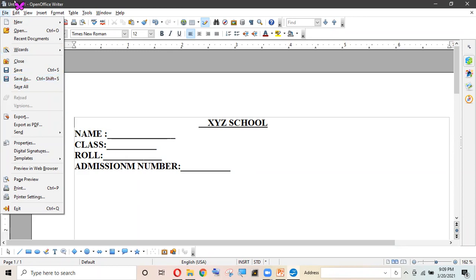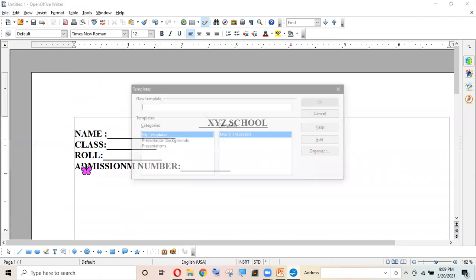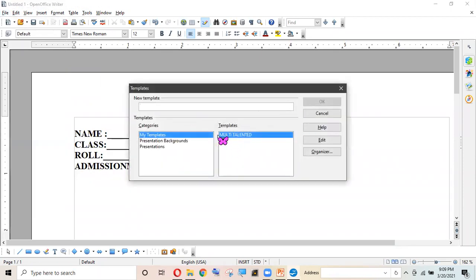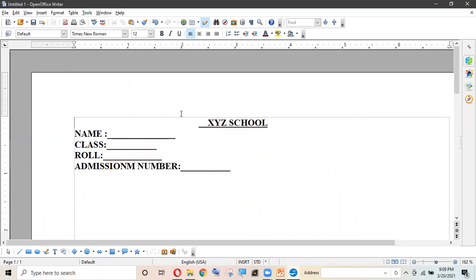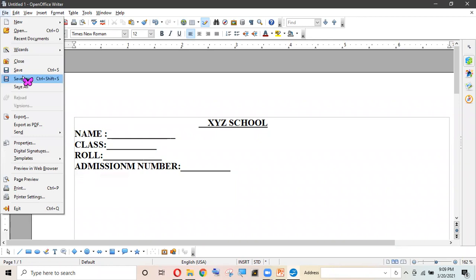But to save your template, go to File, click on Templates, and click on Save. So you have an additional option. I have already created a template called multi-talented, so I'm creating multi-talented 2, a second template, which should be in My Templates. I'm clicking OK now. After giving the name, let me close the document.